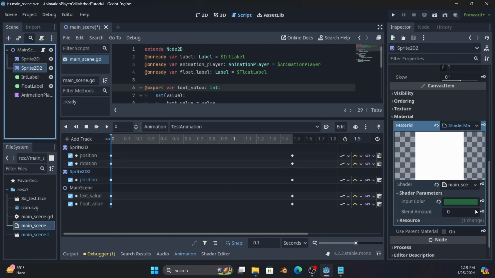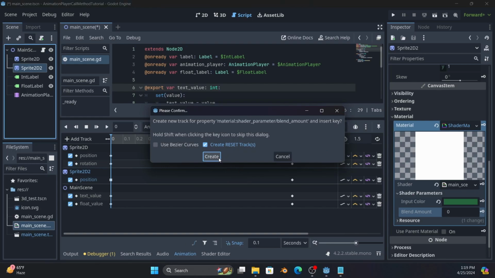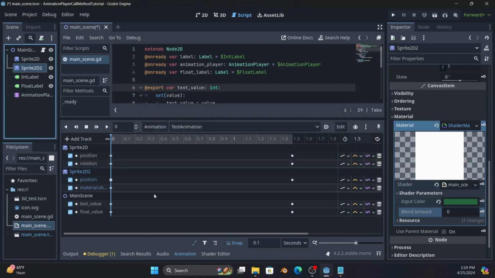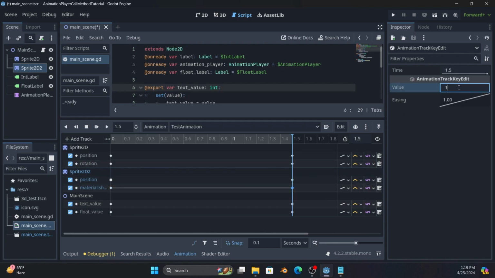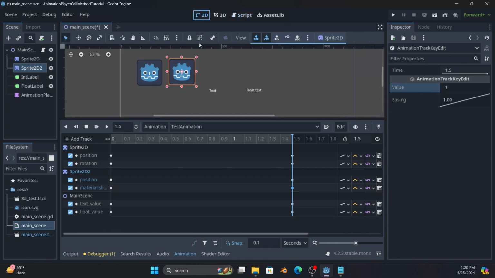So I click on blend amount, for example, which is just a float, create, and it's here, and you'll see it's at 0. And then I'm going to come all the way here to the end, right click, insert key, make sure it's selected, put it to 1, because this is a mix blend. So now, if we come over here, you will see that the color changes as it blends from using nothing from the color to using all of the color.